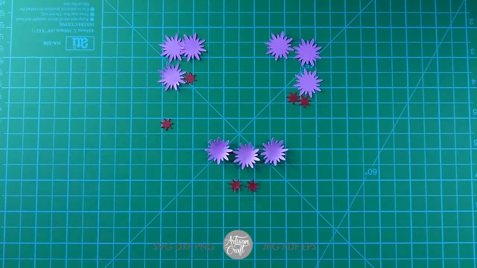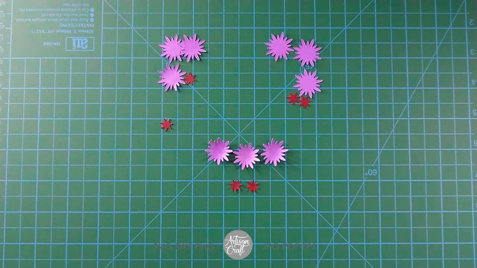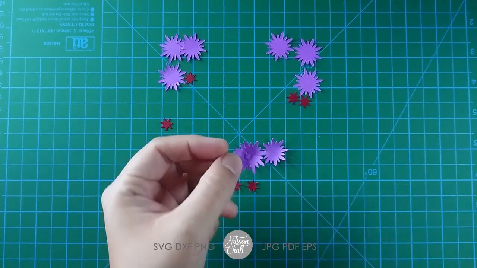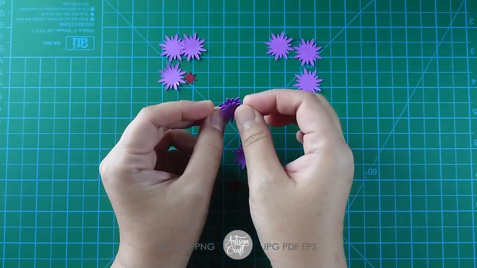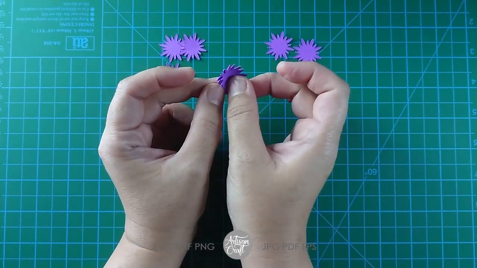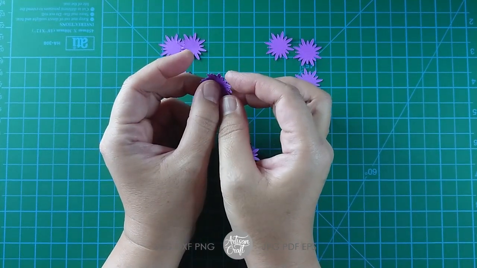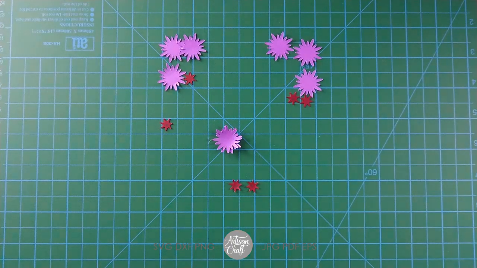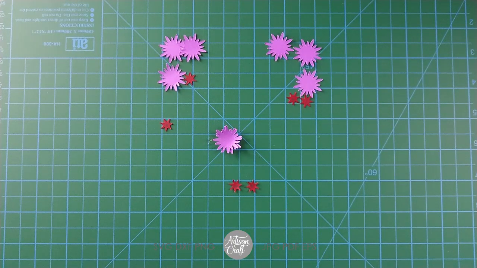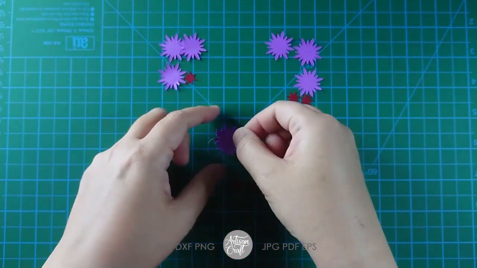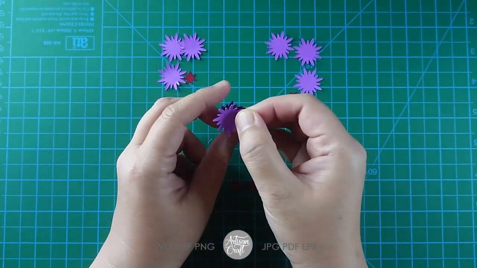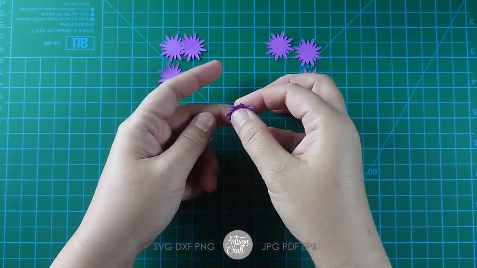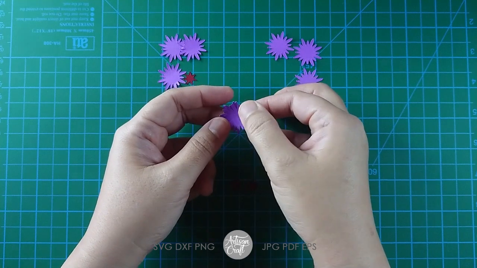I will use simple school glue or UHU glue to make the final flower. So here it is. I would like to alternate the petals so it has a more natural look. I will do it very slowly and then put some glue behind the last layer of petal and then again put it together like this and press it a little so this stays in place.